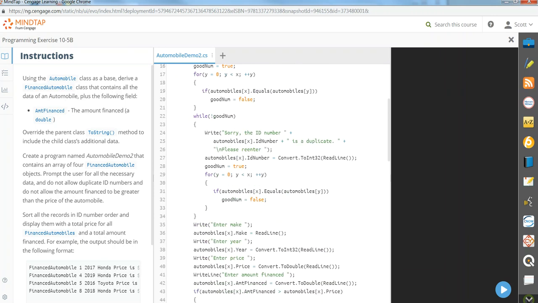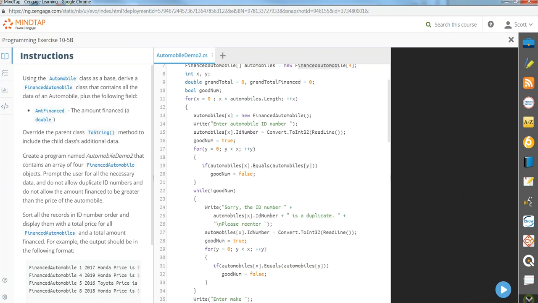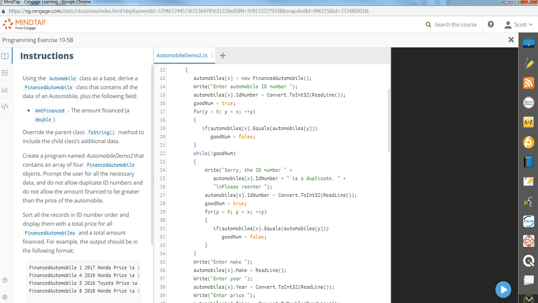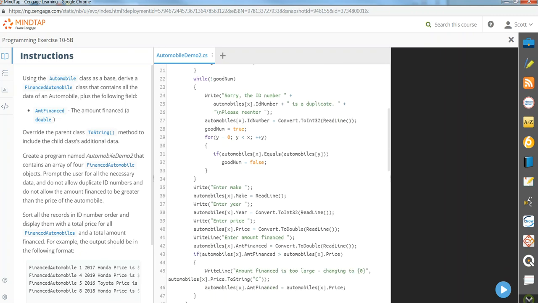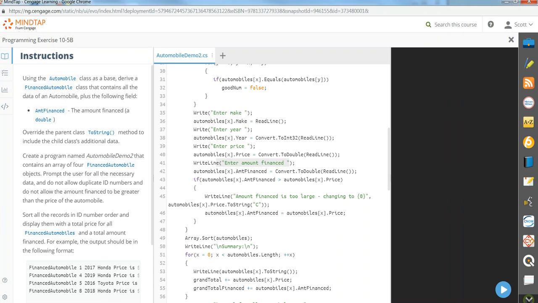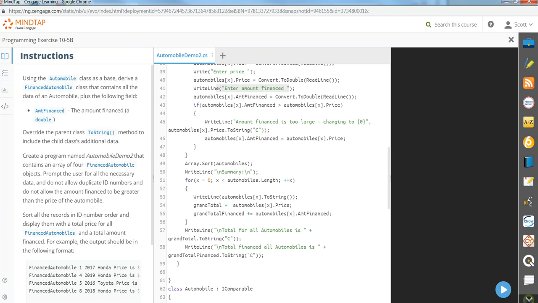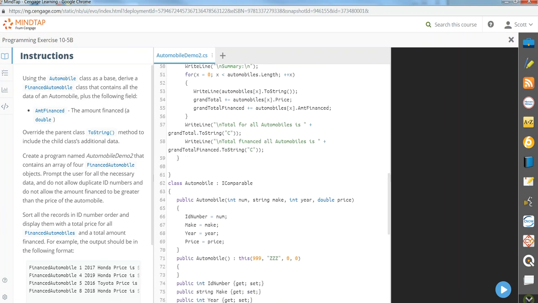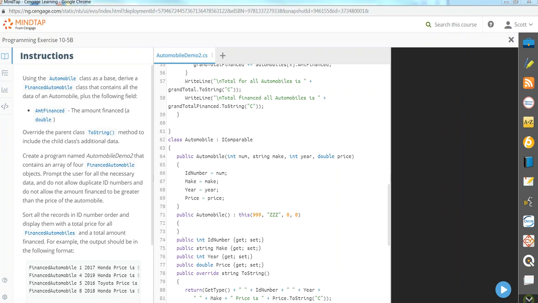Here's the exact same code that we did before to enter in the ID number of the automobile. And then we enter in the make, year, model, make, year, price. And we've got an amount financed now. We didn't have that before. We've got our sort and then our outputs. And that's all very similar to what we did previously.